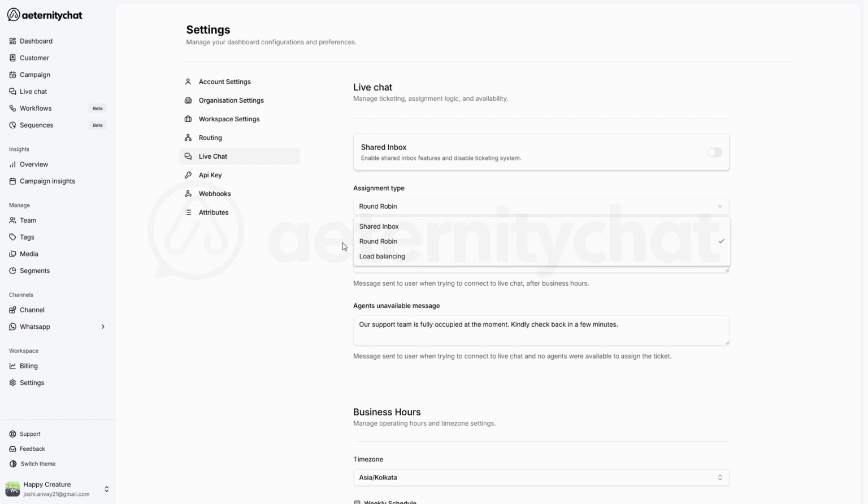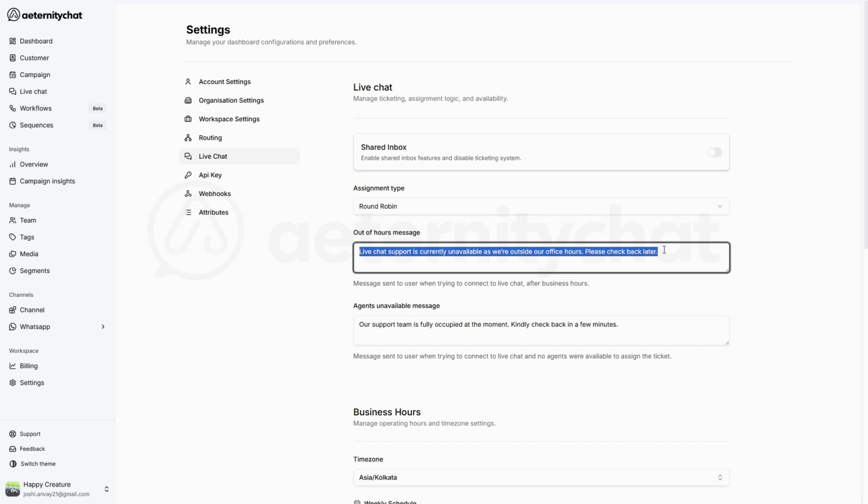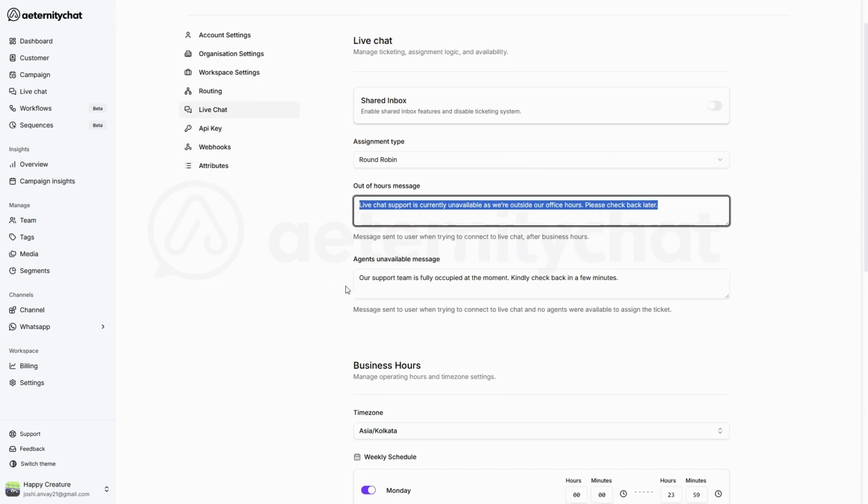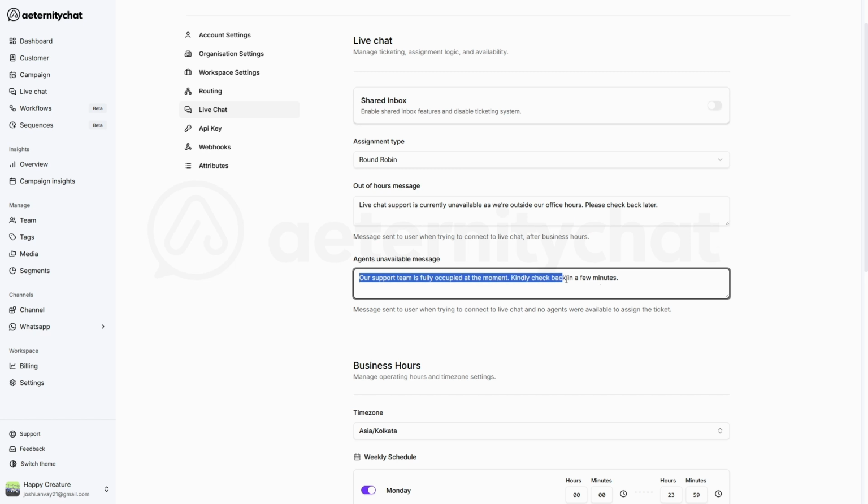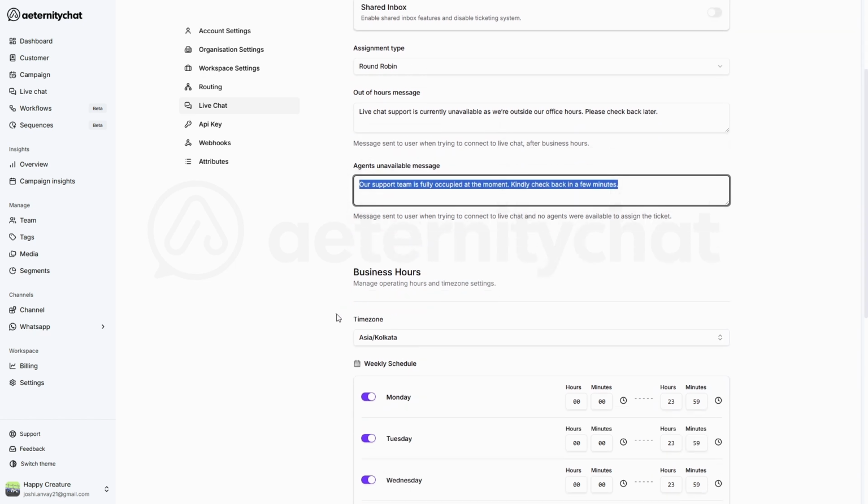Then there's a setting for out of hours message. This is the message that goes out if somebody messages you outside of business hours. Another field is the agent's unavailable message. This is the message sent to a user when they try to connect to a live agent, but no agents are available to be assigned the ticket.